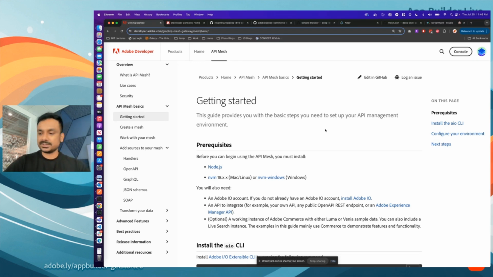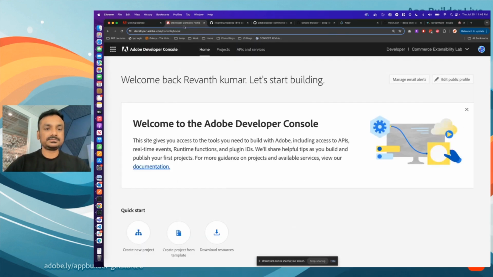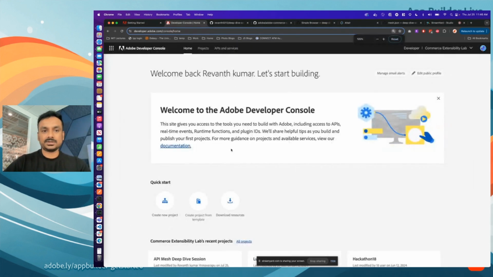So to get started, let me show you how the dev console is laid out and what the organization structure is, because that's exactly what we'll be using for the CLI. All right, this is what the dev console is going to look like. Imagine, let's say you already have access to dev console and you already have access to App Builder. You should be able to create a new project.